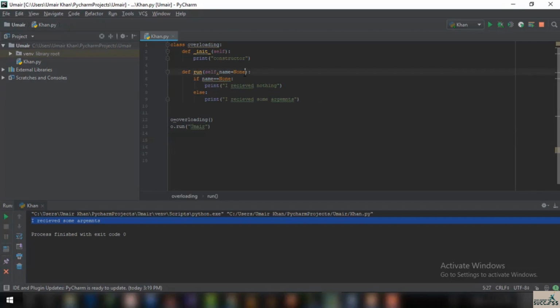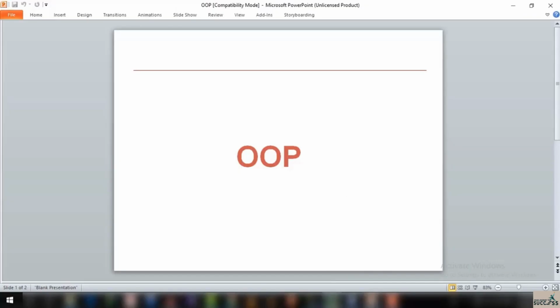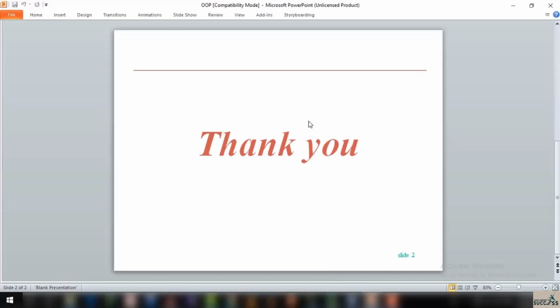You can change the number of those. For example, you can type in age equals to none. So we can type in the number of arguments we want. I hope you're clear about this concept. In the next tutorial, maybe we'll be covering much more interesting stuff like that as well.